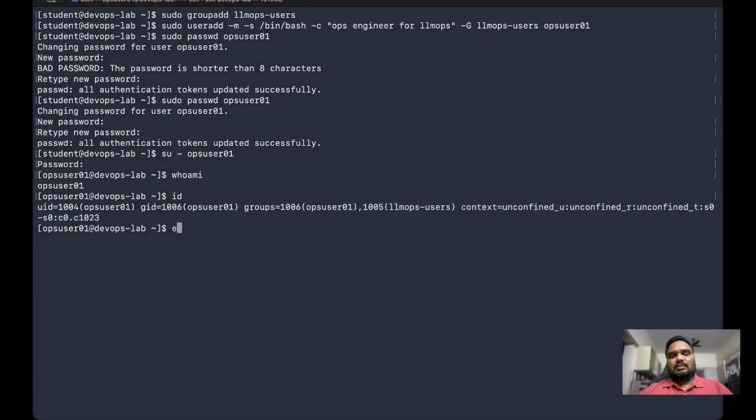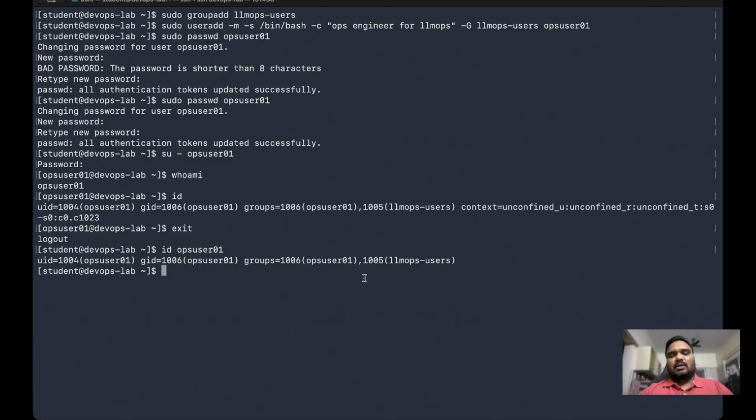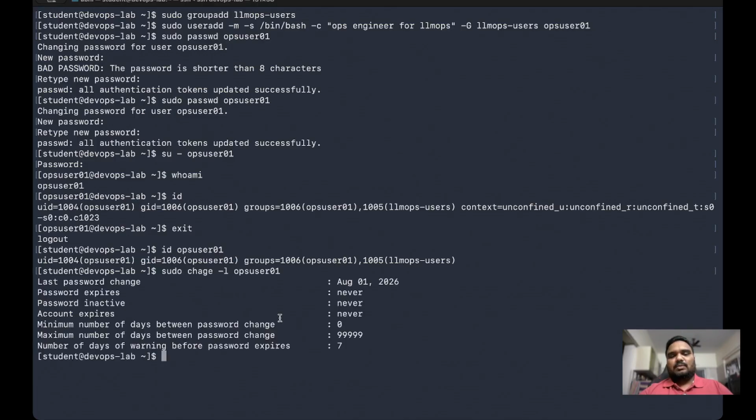Now let's exit to our own shell, that is student. We have come back to our own shell. We can also demo here that we can check the user and groups of other users from the student user, because we already saw that the /etc/passwd file is readable. Now let's look at the aging report of this user. sudo chage -l opsuser01. This is the warning period. This is the maximum number of days between password changes. These are the minimum number of days between password changes.